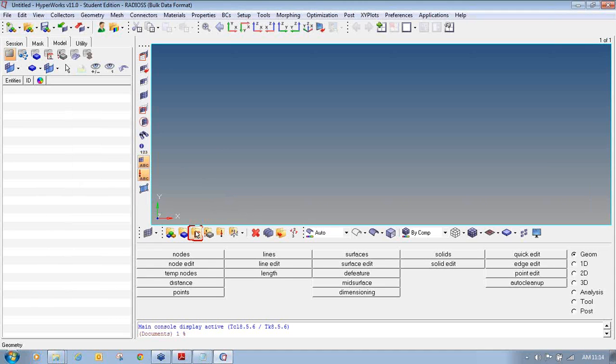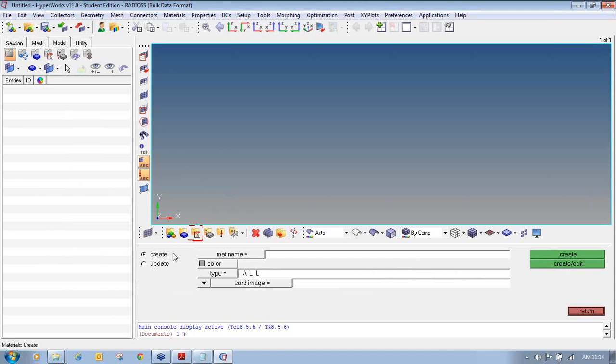So click on this icon. Once you click on this icon, the material collector panel will open. In material collector panel, make sure you are on create radio button. The create radio button is selected. Then enter the material name as steel. I will select the material as steel. Then define a particular color for the material. Select the type of material you are using.